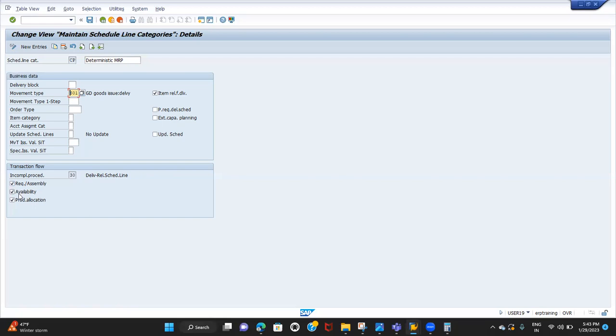These two checkboxes need to be activated to do the available check for the particular item, whether this material can be delivered to the customers on the requested delivery date or not. That will be calculated based on certain settings. We have a separate concept called available check and transfer of requirements, where we'll discuss how these calculations happen. These are the important fields you need to remember at the scheduling category level.